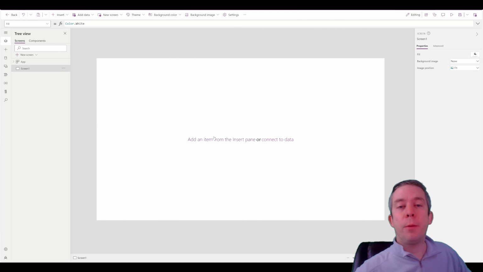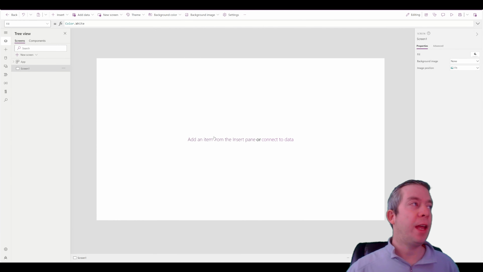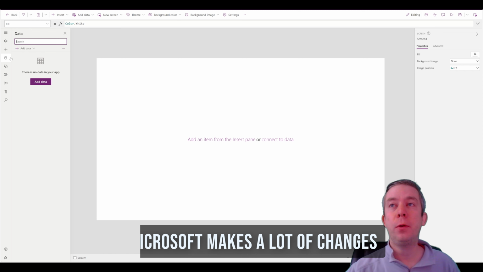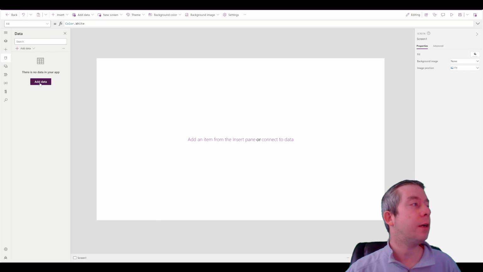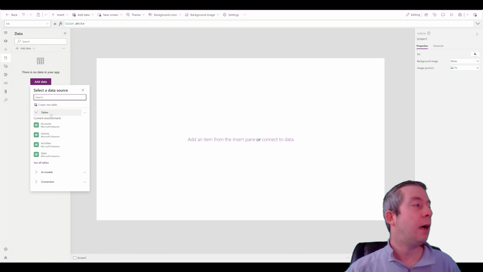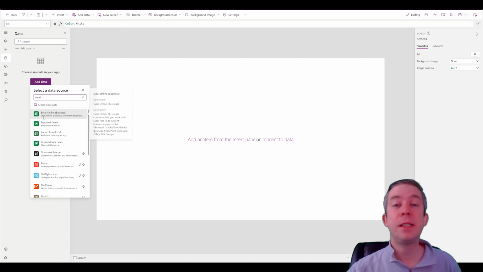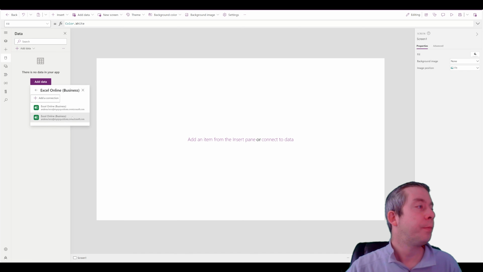So I'm on Power Apps on a brand new blank Power App. Now I get a lot of questions about choices, and it's always changing because the way you do a choice could be different in different data sources, or if you're in Classic or in Modern. So the first thing I'm going to do is add the data on the left side. And I'm going to connect to Excel, and it's going to be Excel Online for Business.